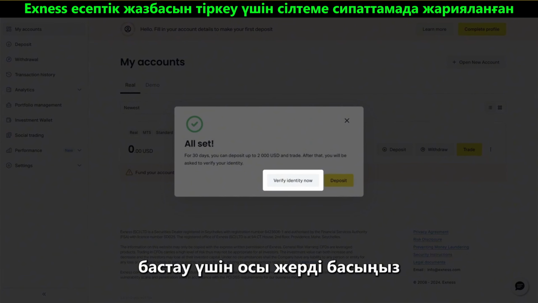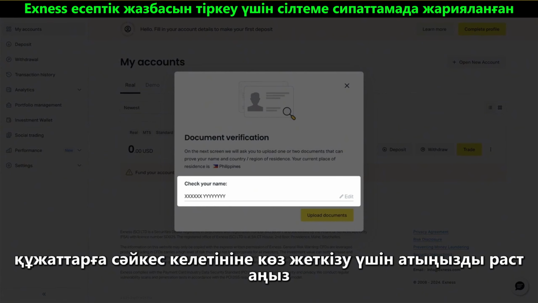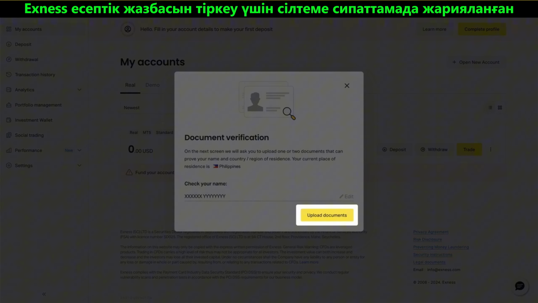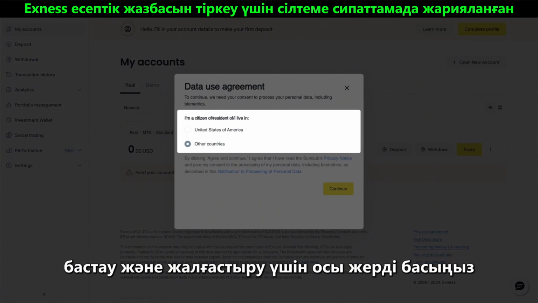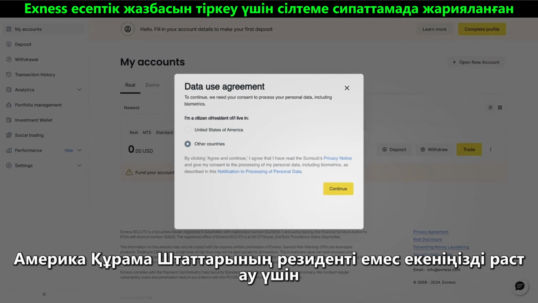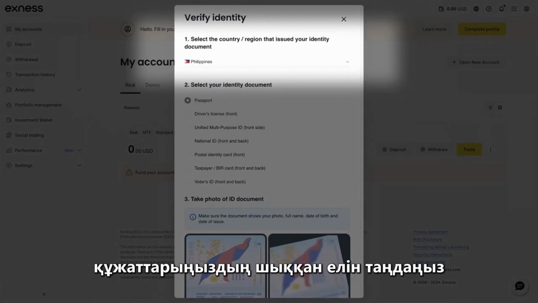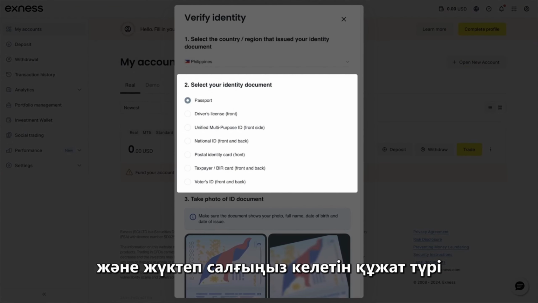To start, click here. Confirm your name to ensure it matches the documents you are about to upload. Click here to begin and proceed to confirm you are not a resident of the United States. Select the country of origin for your documents and the kind of document you wish to upload.